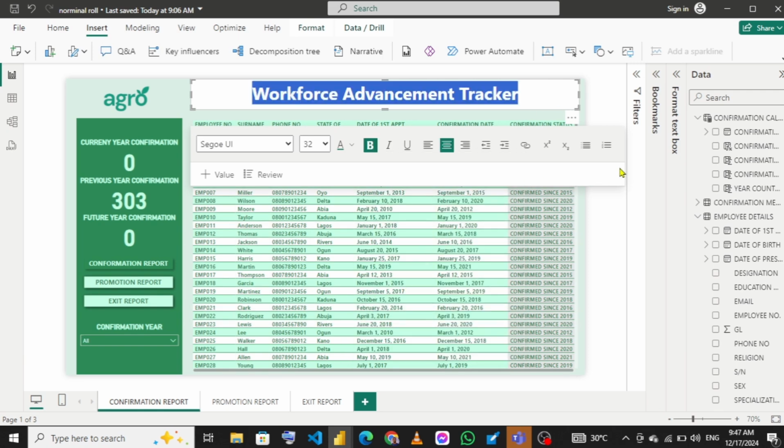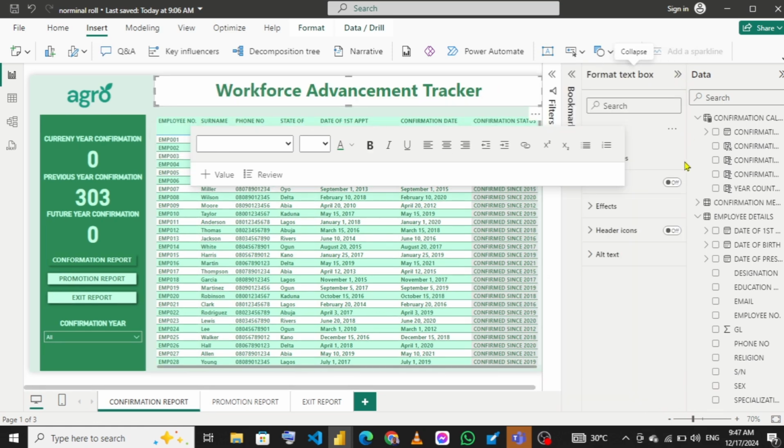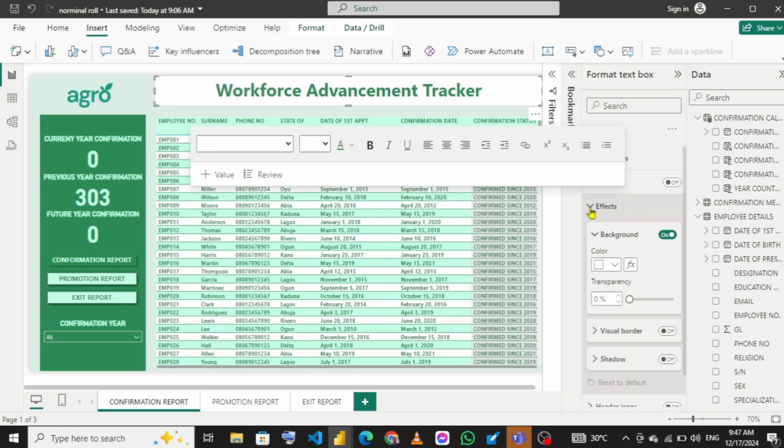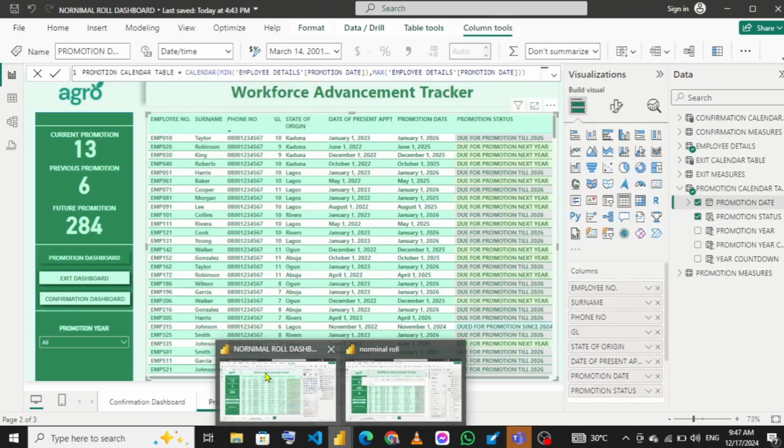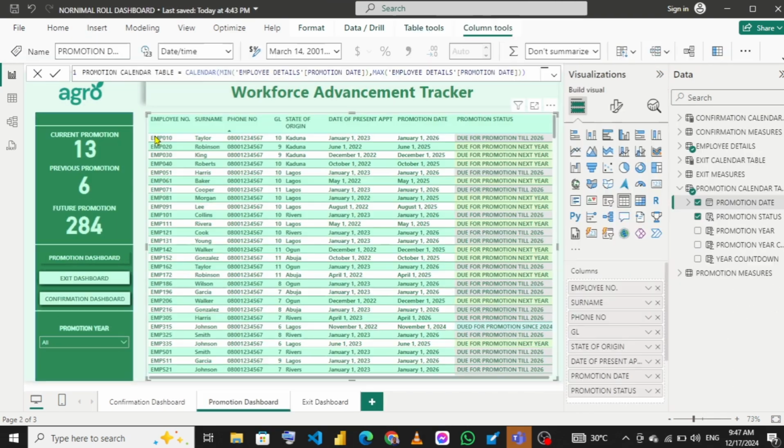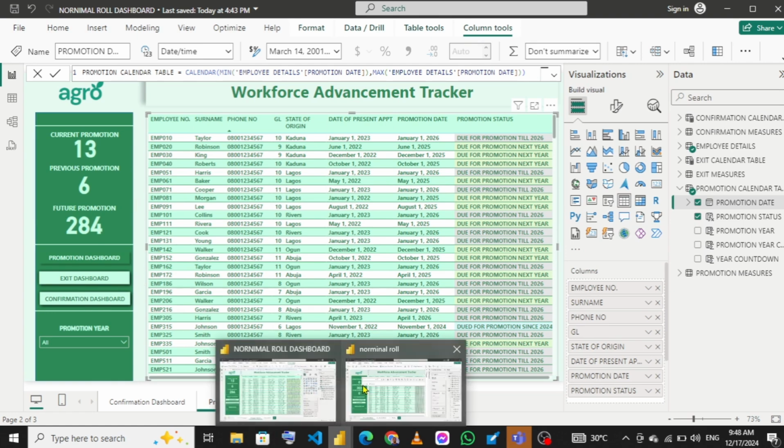Now for the white background color we have here, we'll go to Format text box, go to the Effects drop down, then we'll say no background. Now we want to create a shadow effect. If you can see in my dashboard, I have a shadow effect on this, so I'll create a shadow effect for this. And this one too. Sorry, this one does not have one, but we'll create one for that as well.